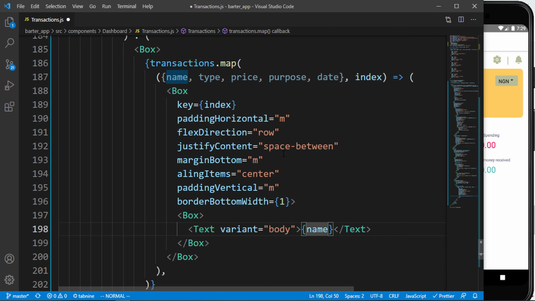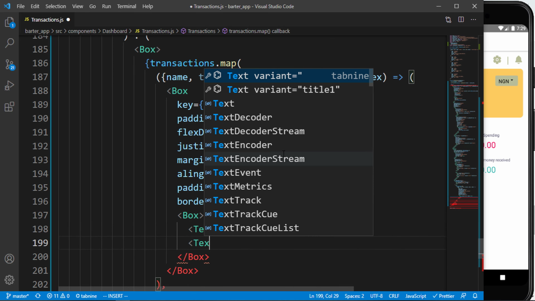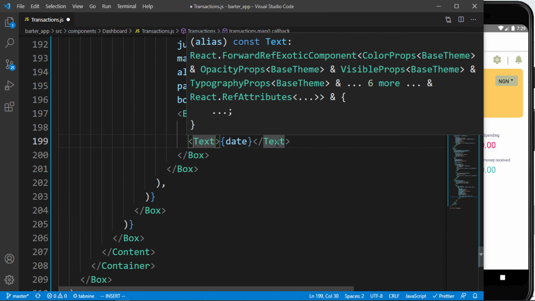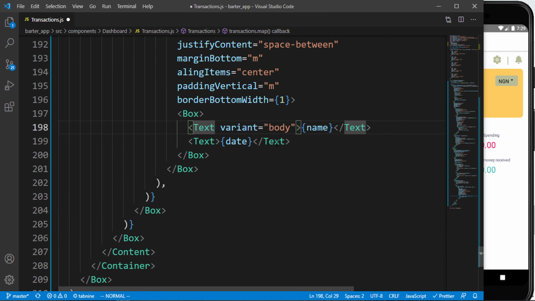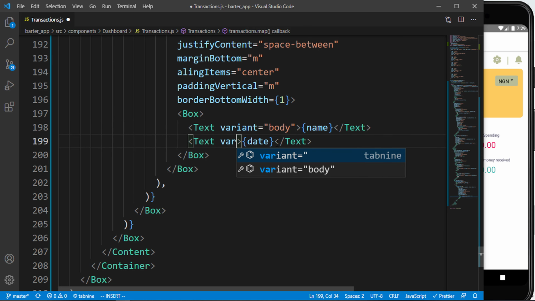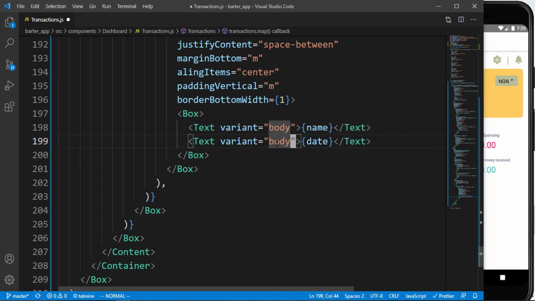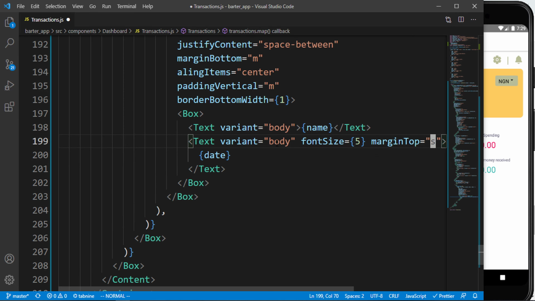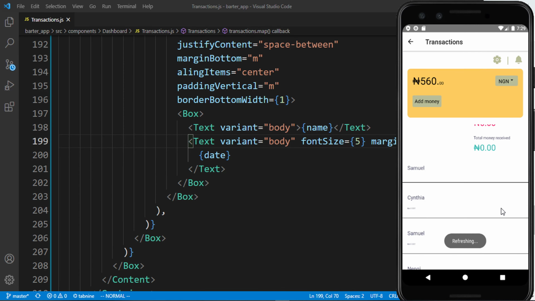Then we have the name of that user. For this one, we have the date of the transaction. All these things are already in the array, in the boilerplate. You can just check around, you will still see it. So we have the date, and don't forget to give it a variant of body, a font size of 5, and also a margin top of small. So let's save and check.